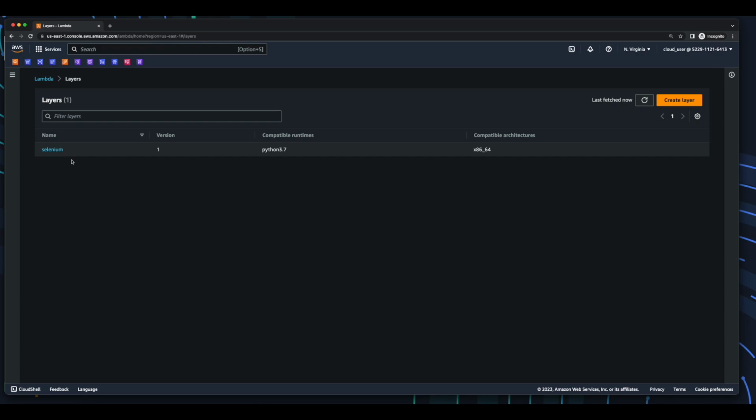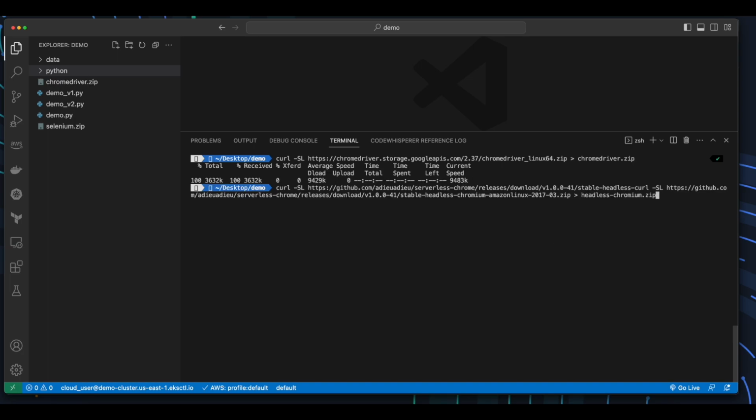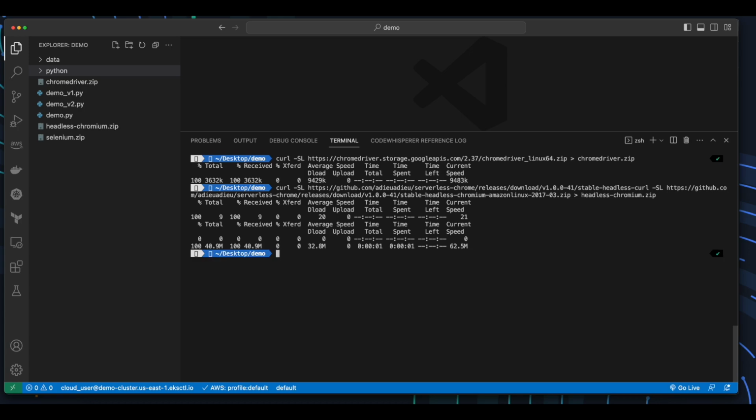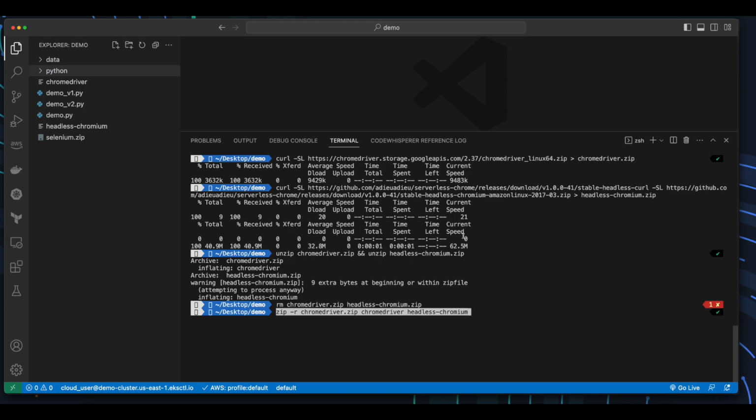Now let's jump back into VS Code. And now I'll run a curl command to get the chromedriver for Linux and put it in a chromedriver.zip file, as well as run a curl command to get the headless-chromium driver for Amazon Linux and put it in a headless-chromium zip file. Now I'll go ahead and unzip the zip files, then remove them, and then zip the chromedriver and the headless Chromium driver into a chromedriver.zip file.